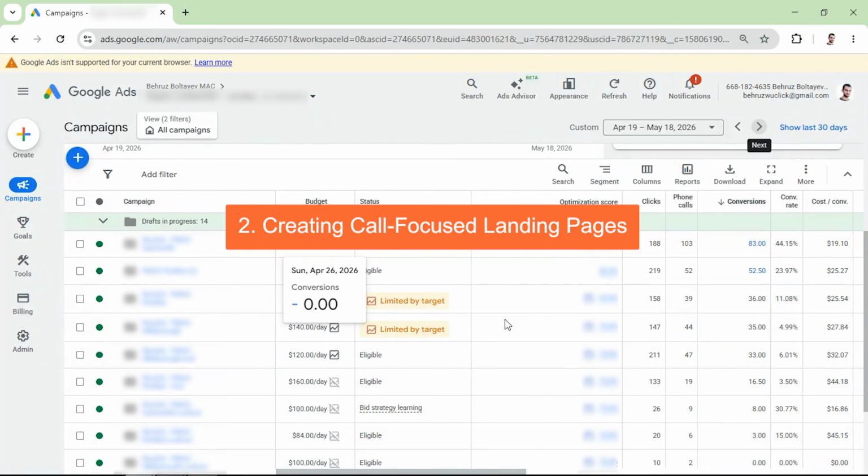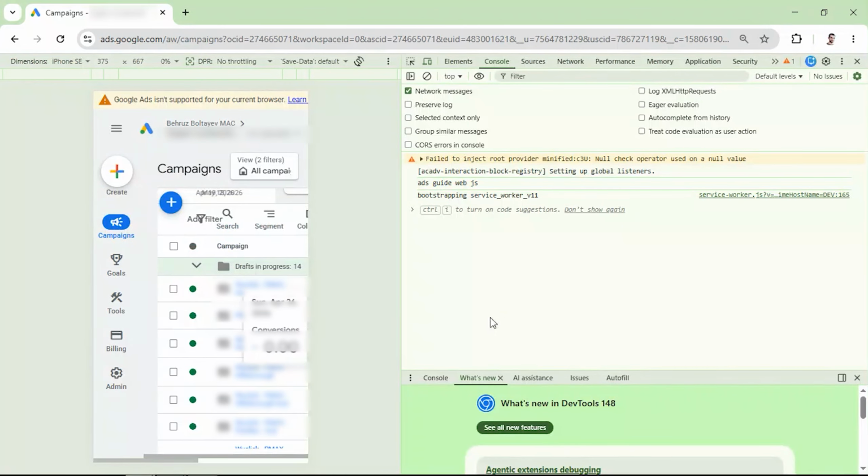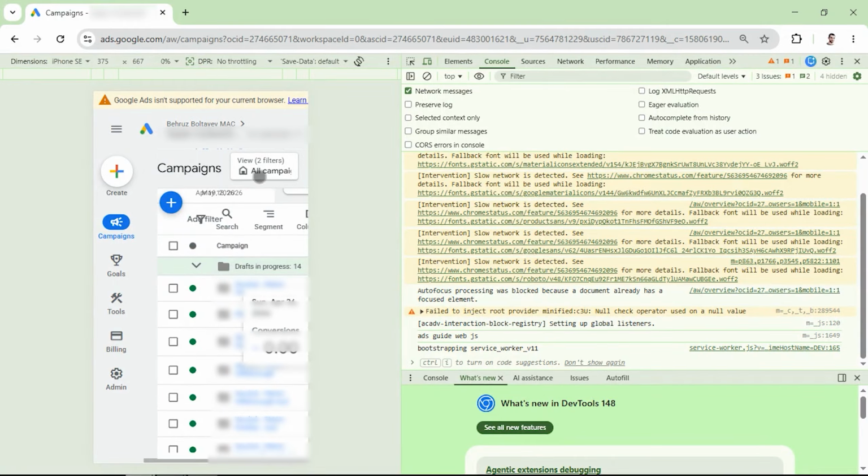And the next thing in our list is creating call focused landing pages. I cannot share the landing page of this specific client with you, but the idea is you need to create a mobile optimized landing page that can help you generate phone calls when running Google Ads. So let's see the mobile version of this page, and let's assume that this is our landing page.